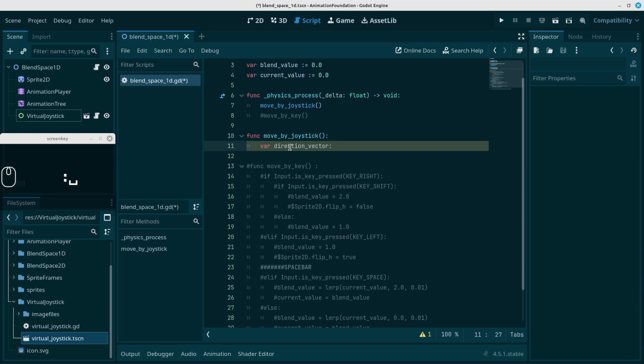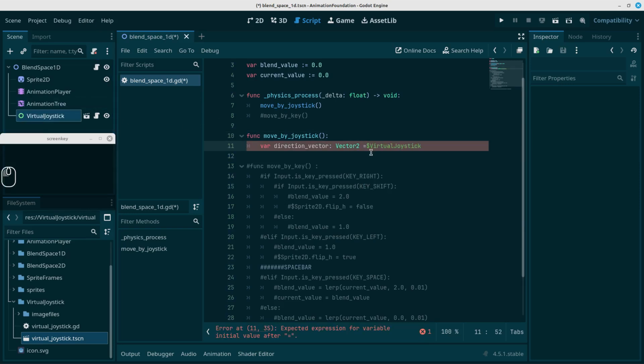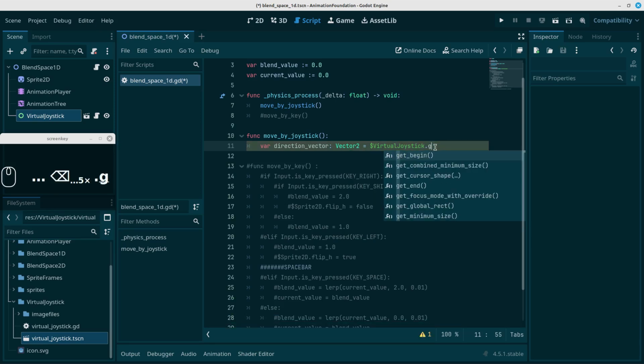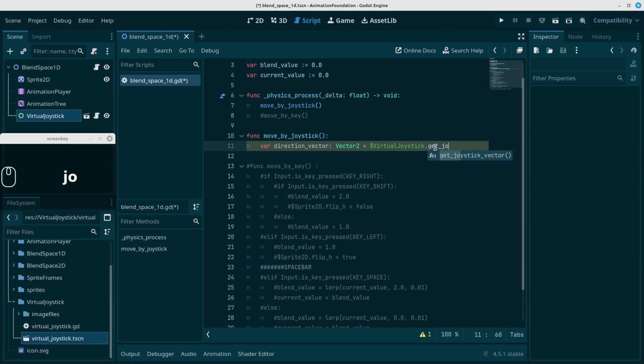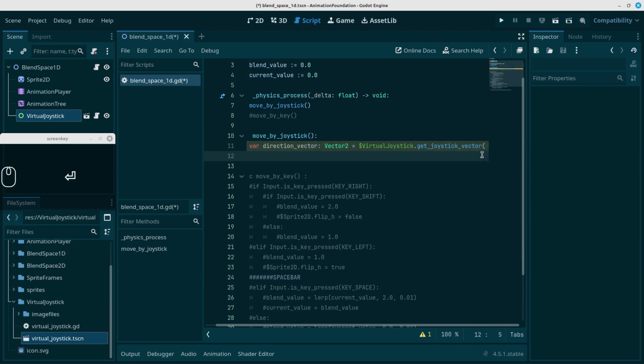When we get errors, we don't forget it sometimes. Is equal to vector 2, and this will be equal to our virtual joystick. Get the reference to the virtual joystick, and dot get, I believe the associated function was get joystick. There it is, get joystick vector. And let's go to the bottom of that.